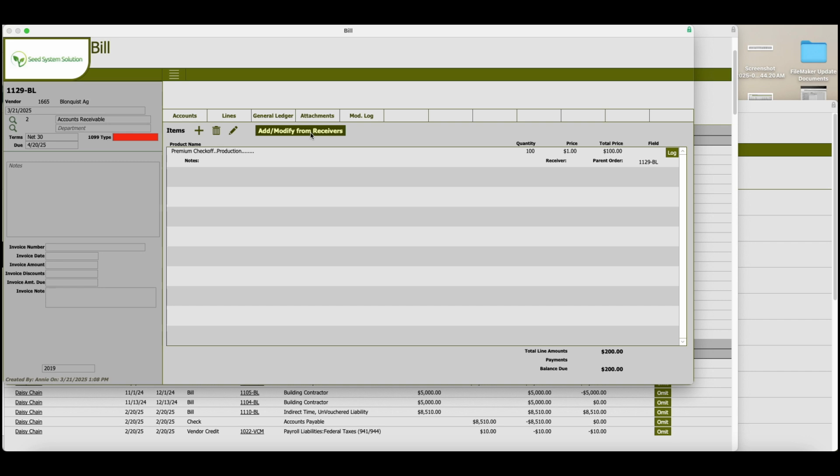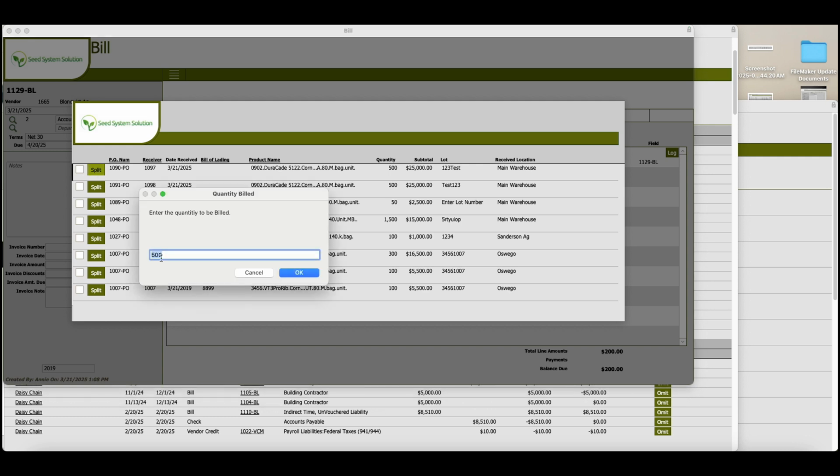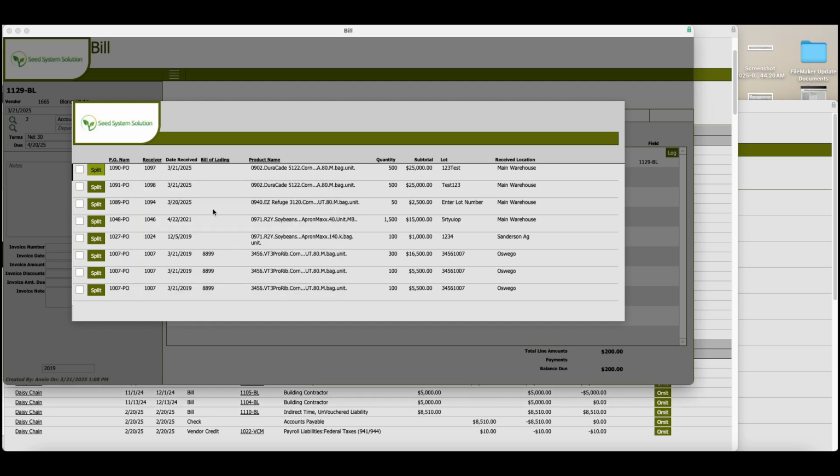You can also add inventory that has been received through a purchase order. To do that, you're going to select that green Add Modify from Receivers. Here you're going to see a list of purchase order lines that have been received that have not previously been set to a bill. You have the option to just assign the entire quantity by using the checkbox, or splitting that received quantity by using the split button. Then you would enter the amount that you're being invoiced right now for. So you would enter that quantity, select OK.